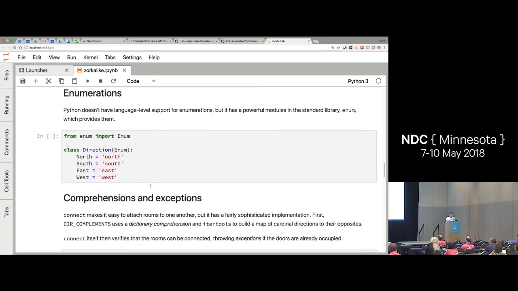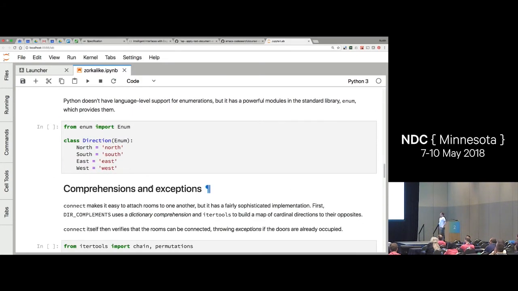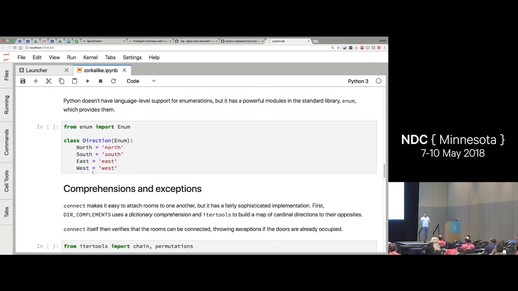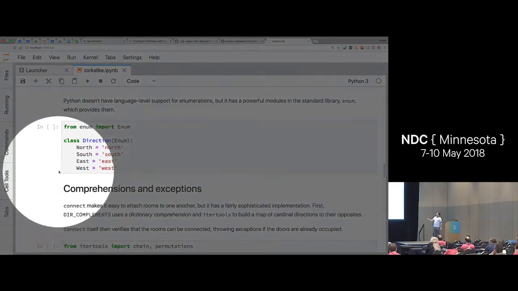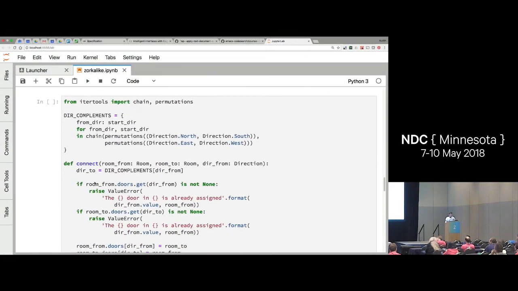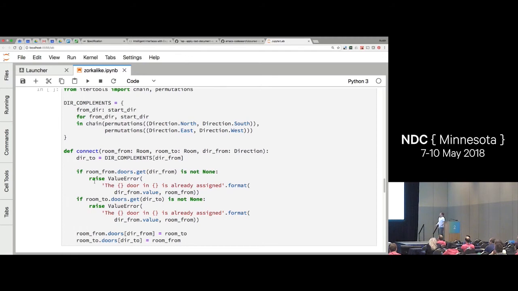Second spoiler alert. There's a few other bits and pieces we need to start bolting stuff together. There are enumerations in Python, although they're not keyword enumerations. They're just another class. They're a fancy kind of class, but they're a class nonetheless, built into the standard library. So we have an enumeration of directions: north, south, east, west. We have then some tools to help us connect rooms together.